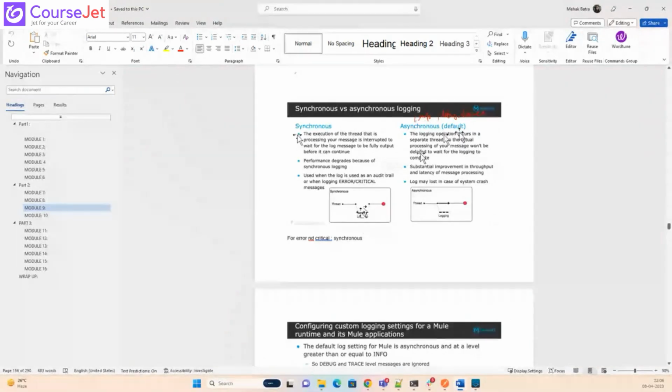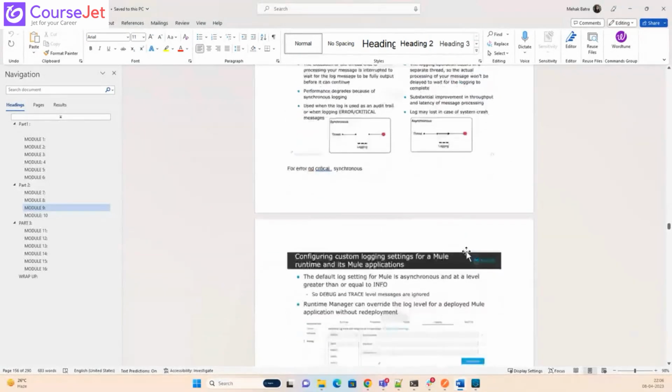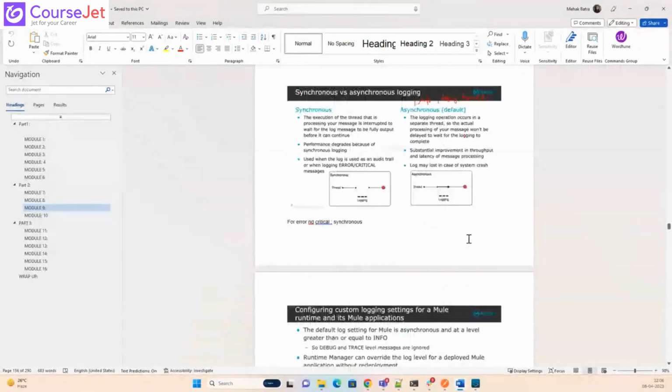When we use asynchronous, like for synchronous, it shows me error for critical.